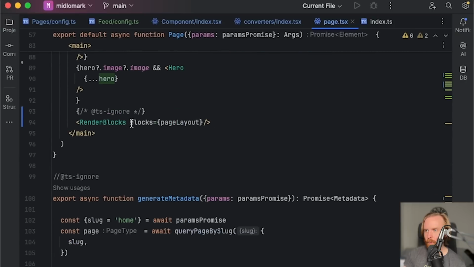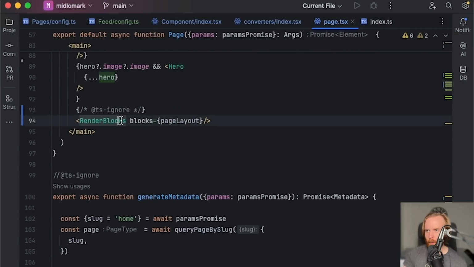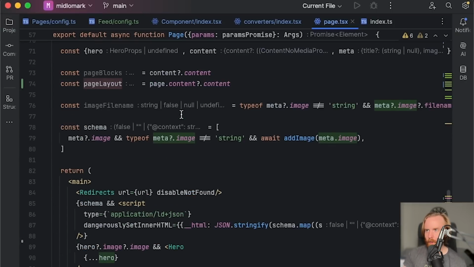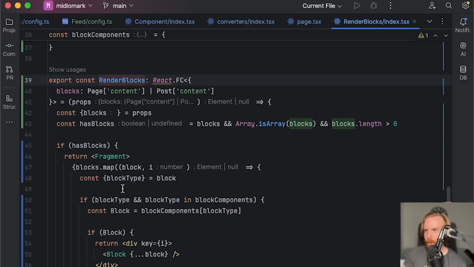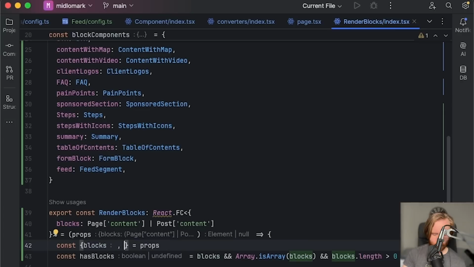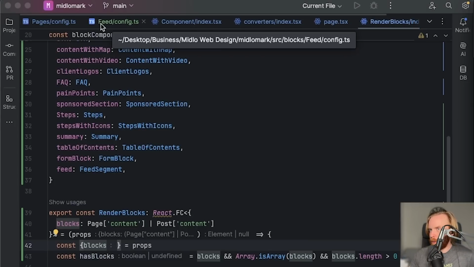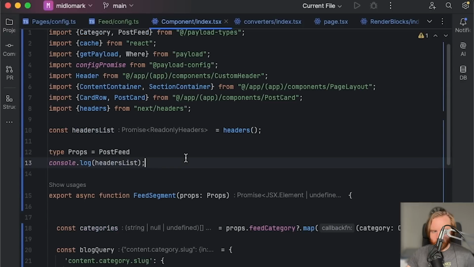If we can come down to render blocks. And I wonder, does page layout have, no. So if we go into render blocks and have it take, is there anything else that this will take? You know what? I don't think that this is that important. Oh, I don't want to give up too easy though. So let's make sure that this is still working, which it may not be because I still have headers here. So let's get rid of that.